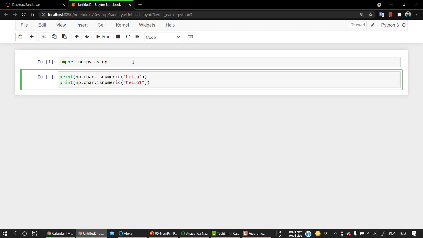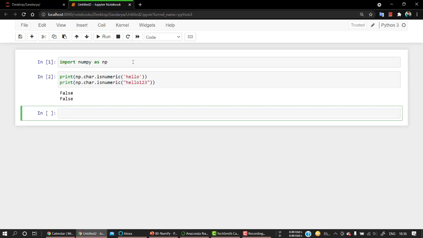Suppose I'm giving hello123, and then run this. If you observe, we got a false because it uses the isnumeric method. This function returns true if all the characters in the string are numeric characters, otherwise it returns false.